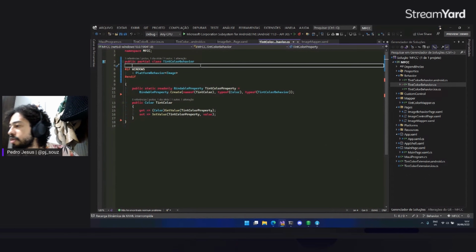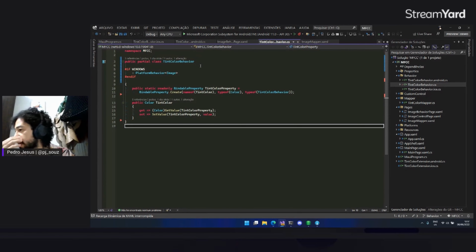Okay, so yeah, I believe this is pretty much it, the way that I know how to customize controls in .NET MAUI. Let me know if you guys on the chat have any questions, if you want to comment something.